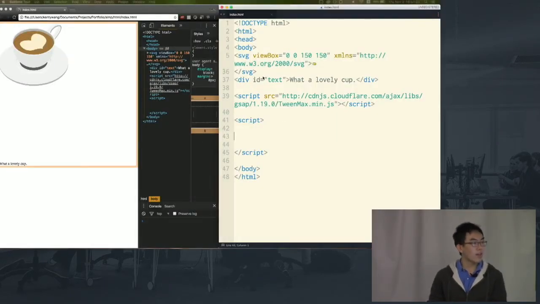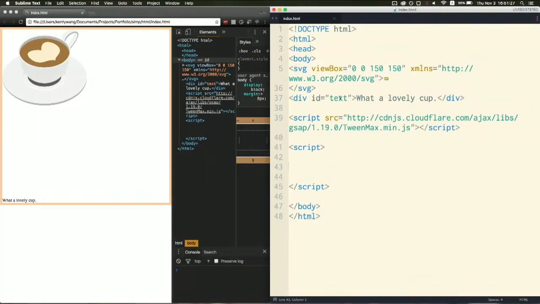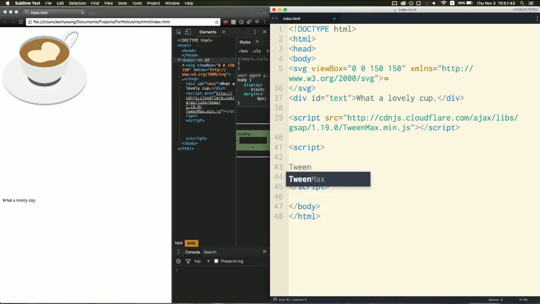All right, so here we have on my right an HTML document that generates this cup and some text. So here is just a scalable vector graphic for a cup and some text. So let's animate the text and have it jump up to where the cup is. So let's start by using TweenMax, and we're going to use its to method. So we're going to specify the end values, the end style values that we want for the text.